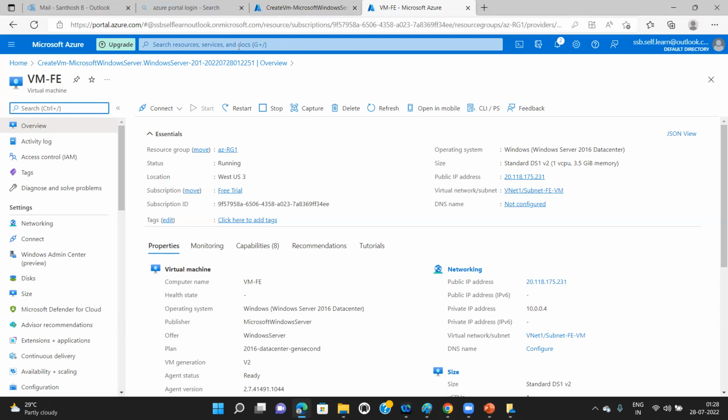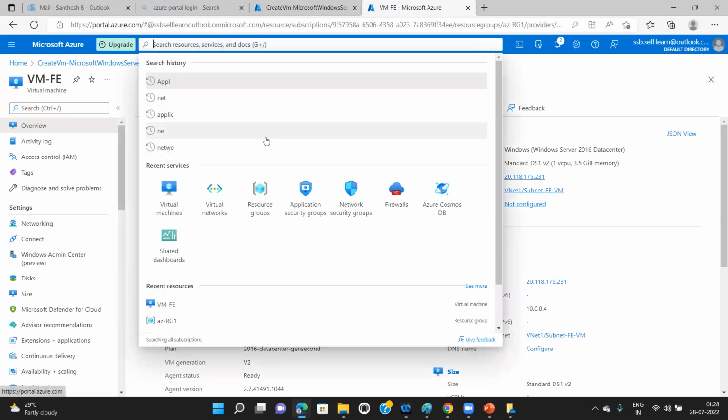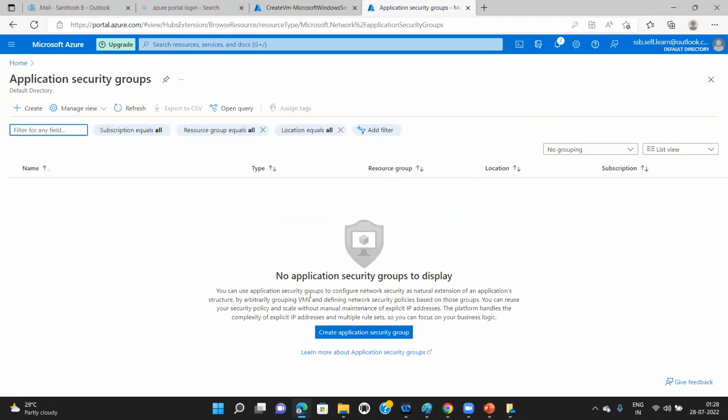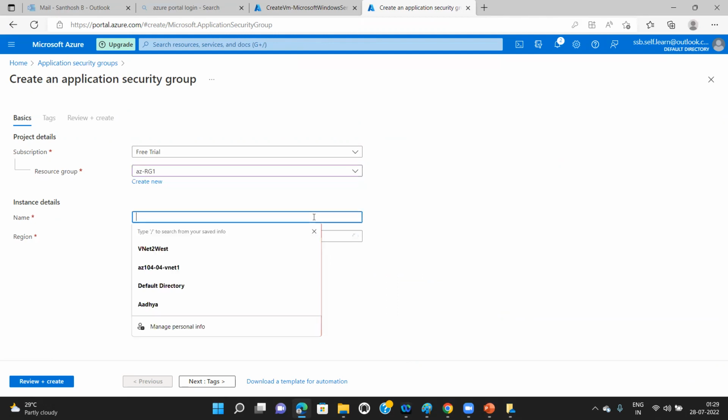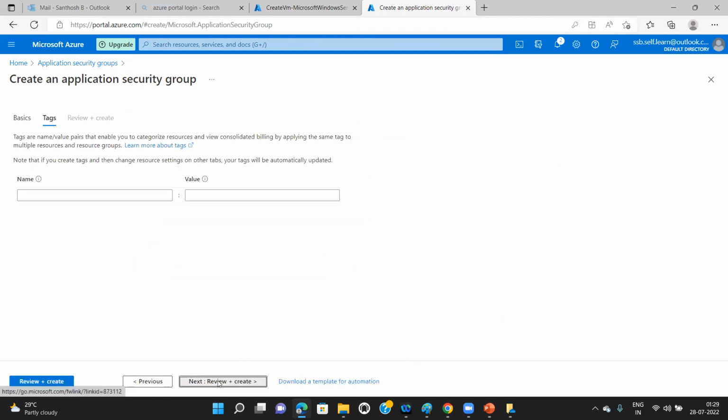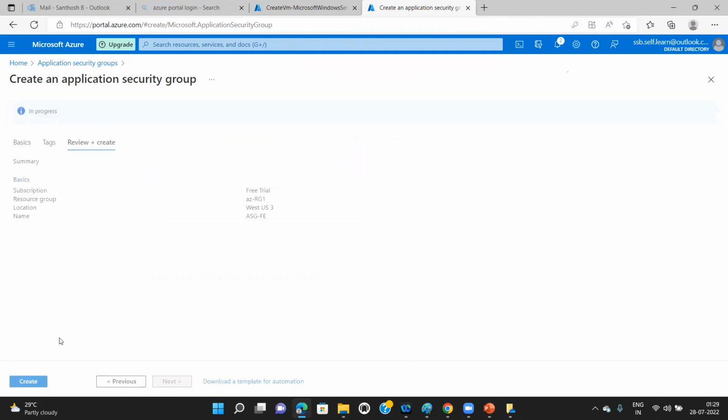Meanwhile, let me go to the next step, which is creation of application security groups, right? So I'm going to search for, okay, already I have searched. If not, you can type here application security group and you can select that. I'm going to create now two ASGs, one for database VM, one for front-end VM, right? Okay, so I'm selecting the resource group, going to give this name as ASG-FE, that is front-end. So then it's all straightforward steps. Okay, validation passed. I'm creating this.